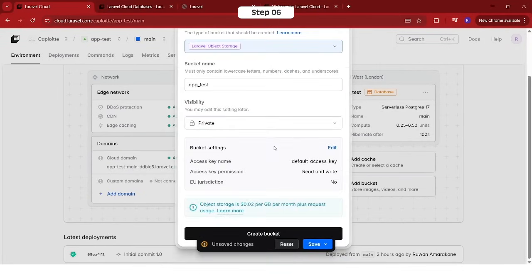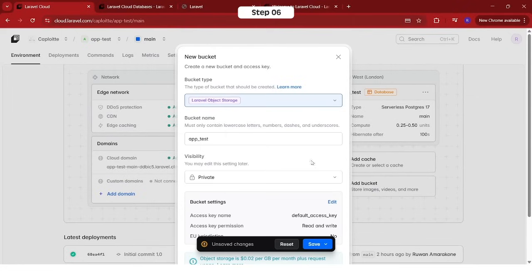So if you want to store your files, images, or anything if you have in your Laravel application, you can create a storage bucket. Laravel gives you the bucket types of the Laravel object storage. And also you can pick whatever the storage bucket type you want there. So that's quite flexible, and that's the only option, to be honest, that's available.